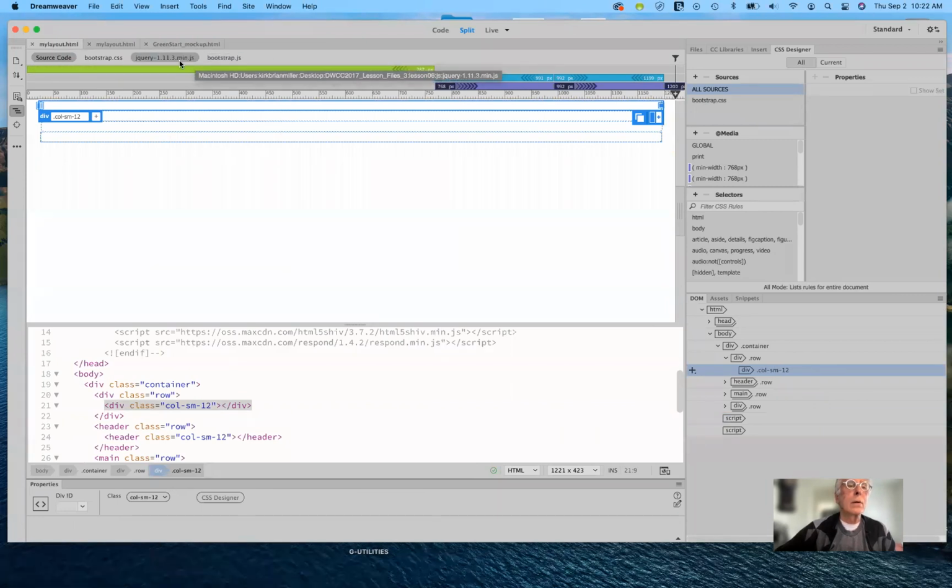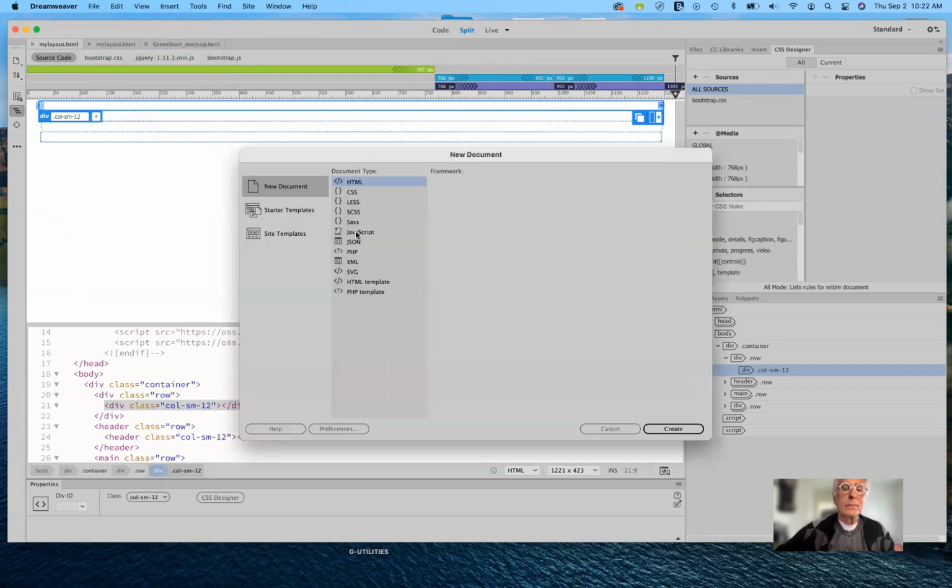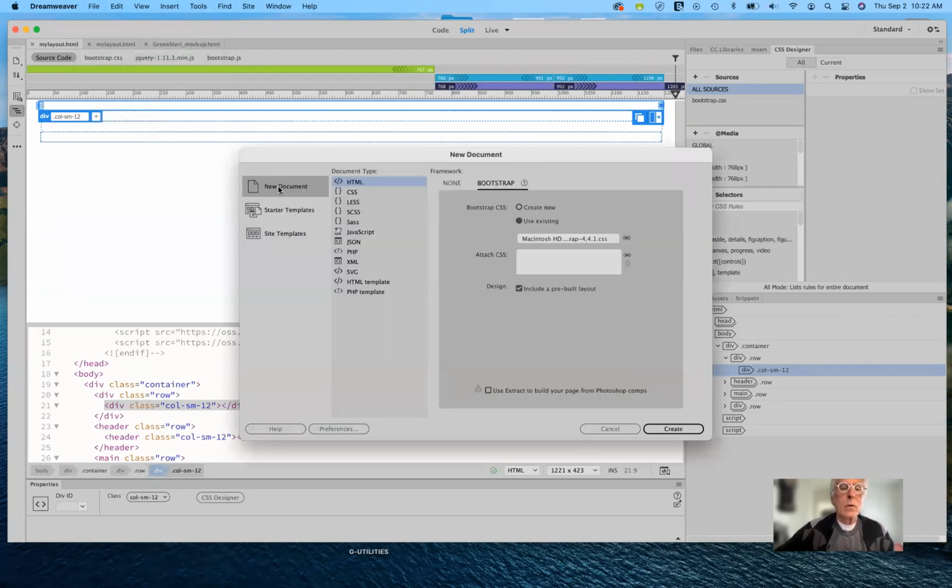So hold on here. I'm going to go to File, New again. I just did this morning. Why is this, to prepare for today's lecture? Why is it giving me fits? So I want new document, HTML, Bootstrap. I'm going to pause the recording for a minute to see what I'm doing wrong here.